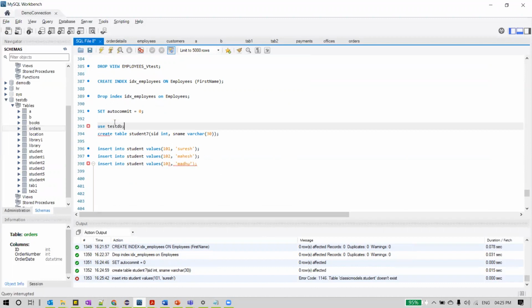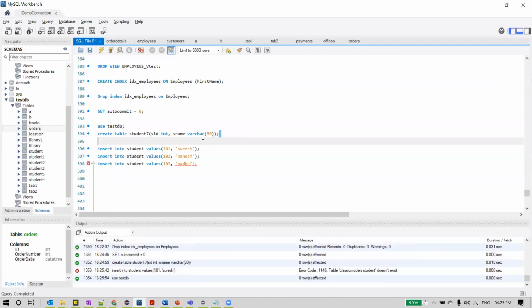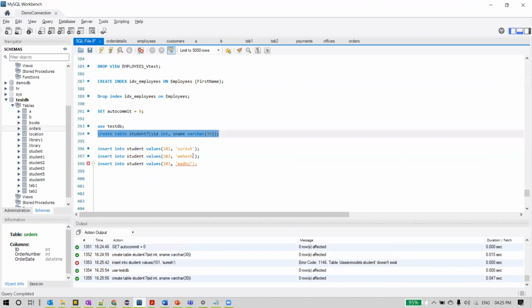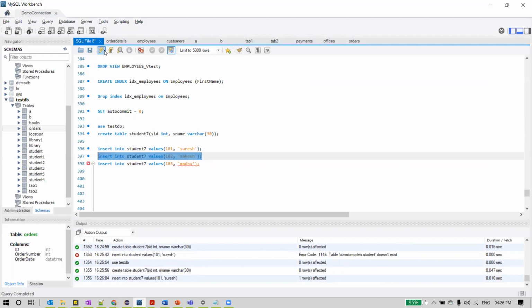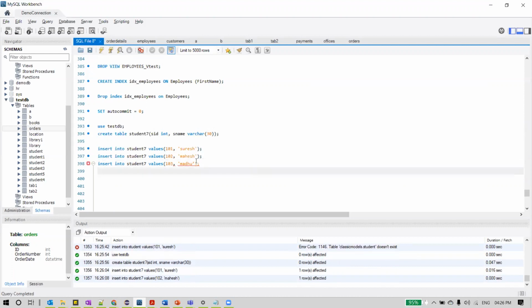We wanted to switch the schema to testdb, and we'll create a table here, student 7, and this has to be student 7. Let me insert the first row. I inserted one row, right? I inserted two rows, remember.